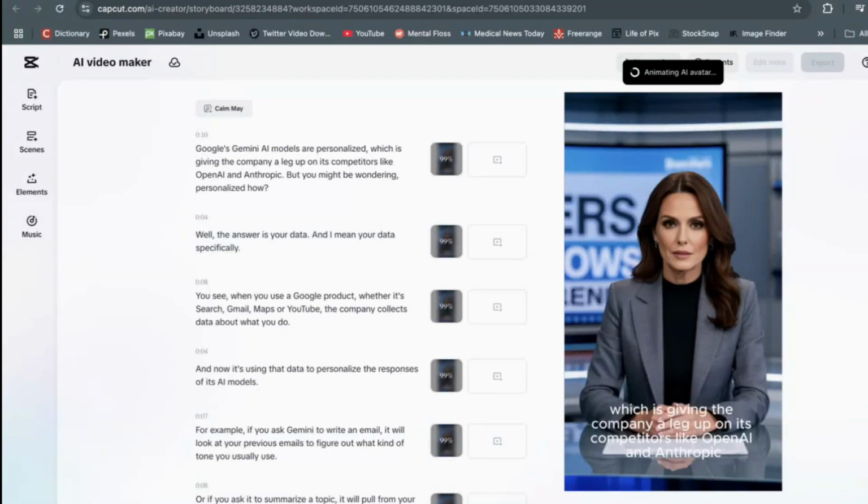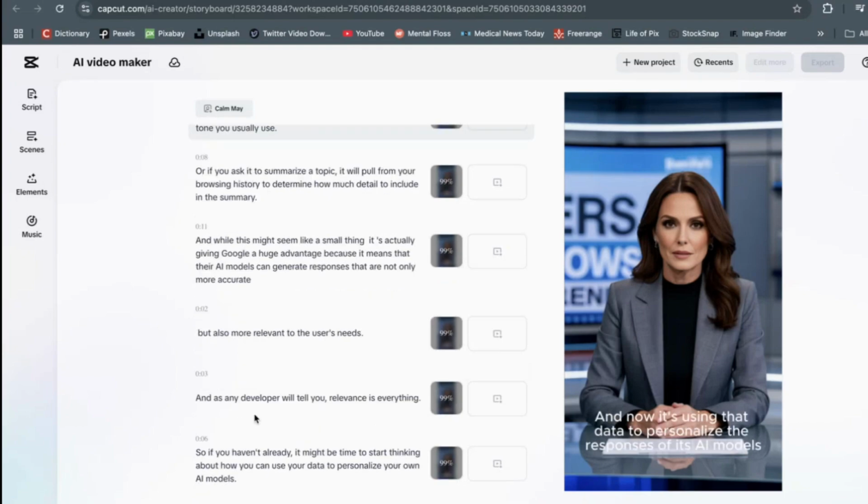Leg up on its competitors like OpenAI and Anthropic. But you might be wondering, personalized how? Well, the answer is your data. And I mean your data specifically. You see, when you use a Google product, whether it's search, Gmail, Maps, or YouTube, the company collects data about what you do. And now it's using that data to personalize.